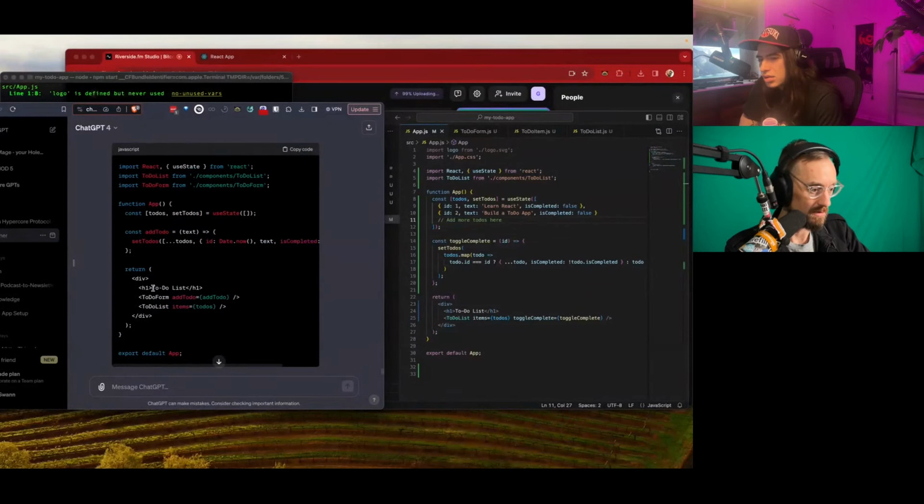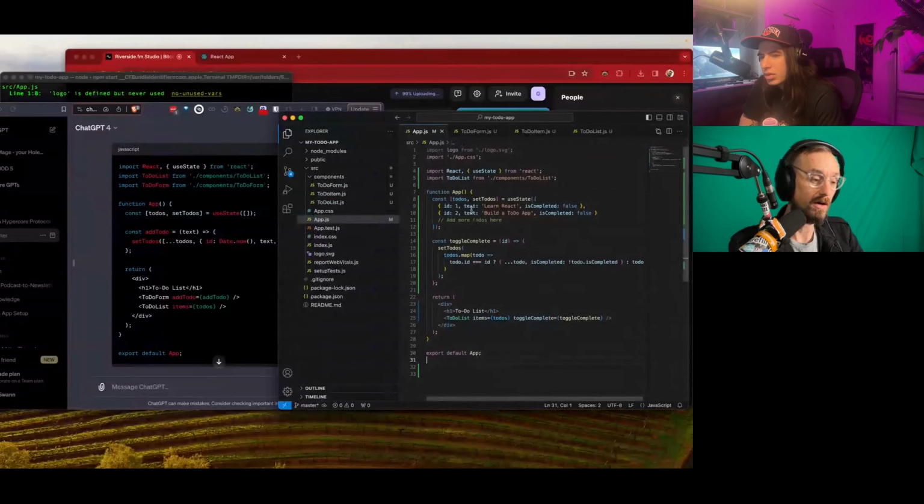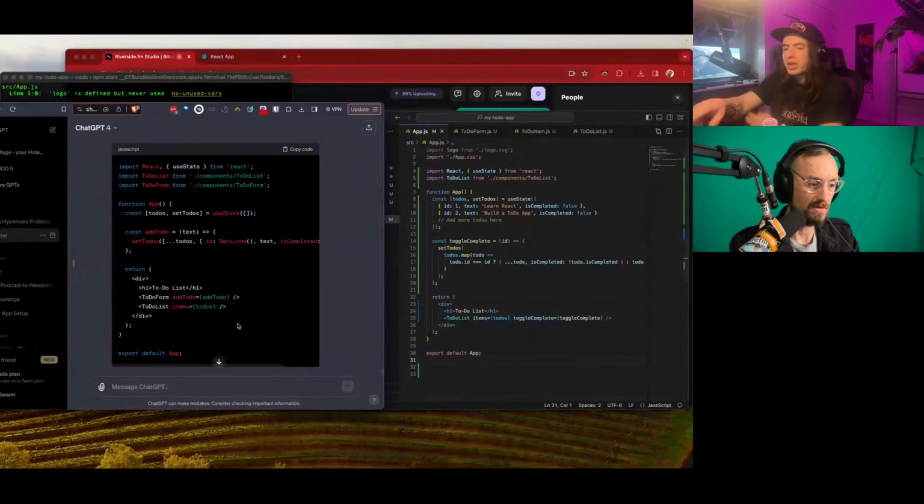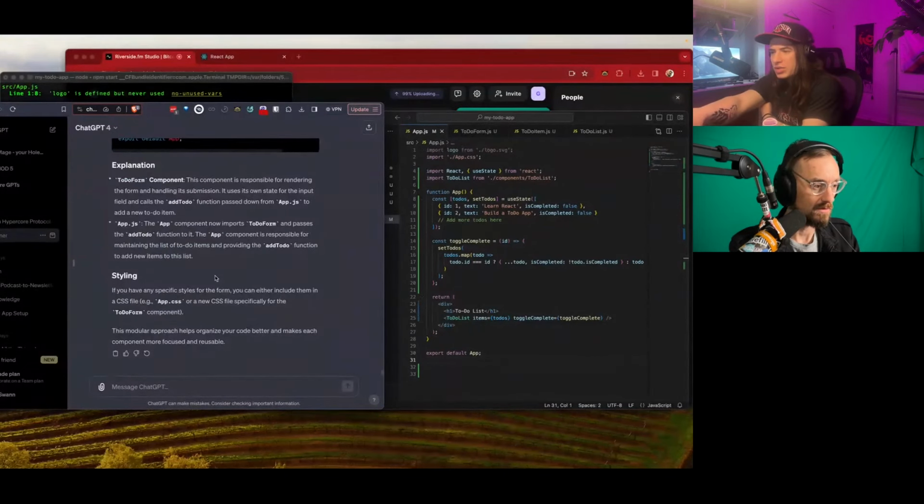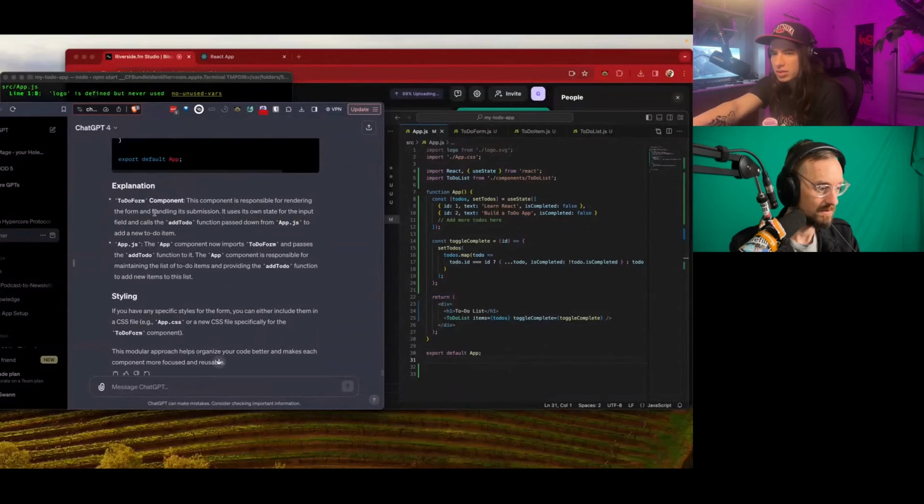It says completed false. It's its own to-do list. Function app, constant to-dos, set to-dos. It may have accidentally... All right, how about this? I'm gonna save this. Wait. Scroll down more. I wonder if it changed other stuff as well.